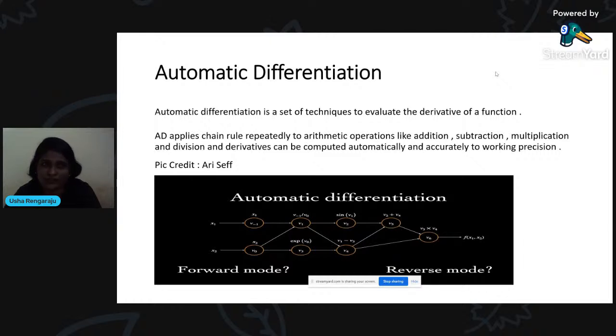Most of the machine learning frameworks today don't support numerical or symbolic differentiation. They use automatic differentiation. Both numerical and symbolic differentiation have problems with truncation and rounding of the inputs, and they have a lot of disadvantages. And that is why automatic differentiation is predominantly used in the machine learning world.